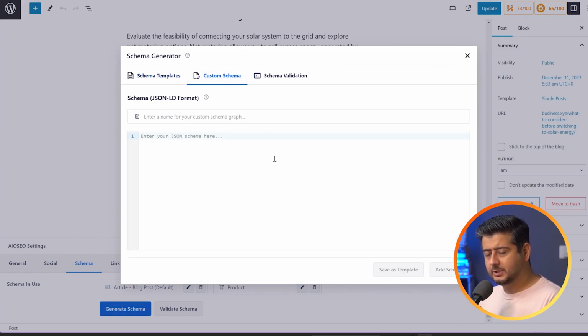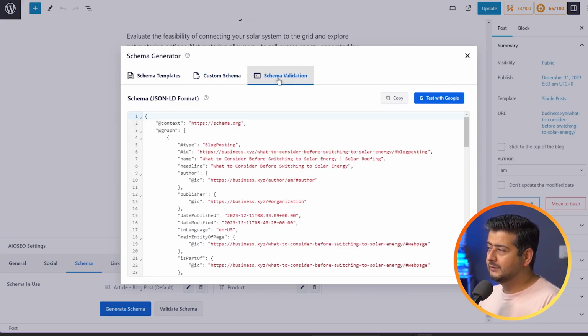If you have a JSON schema specific to your section, note that the most popular schema types are 25-30 schemas, which most search engines support, but schema is a very vast language. You can have hundreds of different schemas. So if you want that, you can paste the schema in JSON-LD format and it will be validated for you by All-in-One SEO. Apart from that, you can also have a schema validation done.